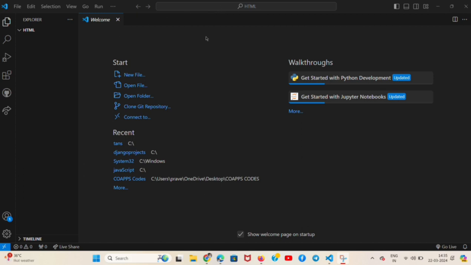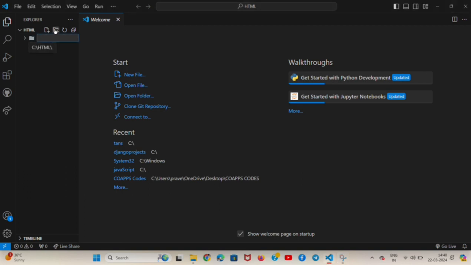Guys, open your VS Code. If you are comfortable with your own software, it's okay, but I prefer Visual Studio. First of all, create one folder. I'm creating an HTML codes folder, and in this, open a file. Create one new file with the extension .html, index.html.